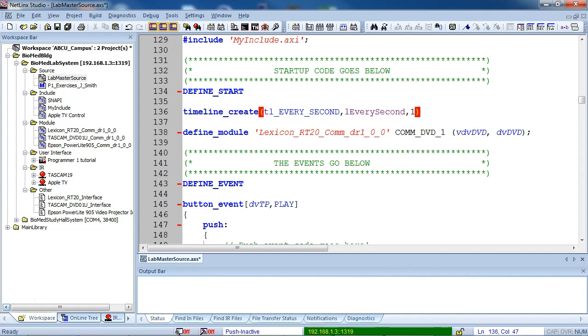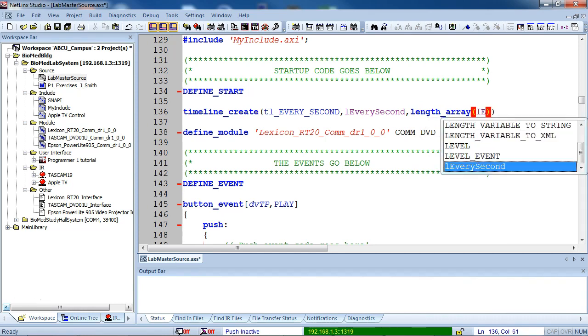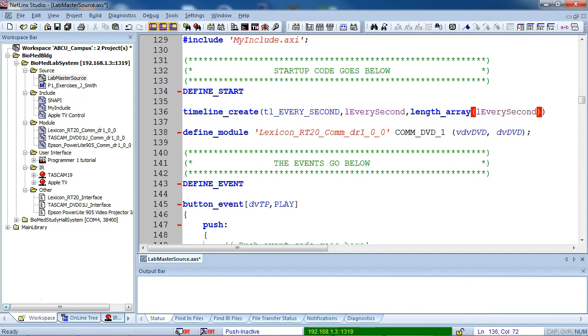Sure, we could put a 1 here, but the better method would be to use the simple keyword length array. Then, inside a set of parentheses, we put our array, L every second. We have one time in our array, 1000. Therefore, the length of that array is 1. If we were to add 10 more times in that array, the new length would be 11.